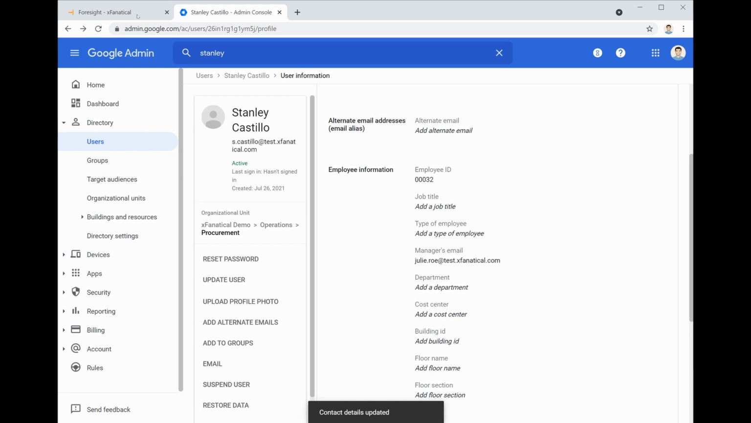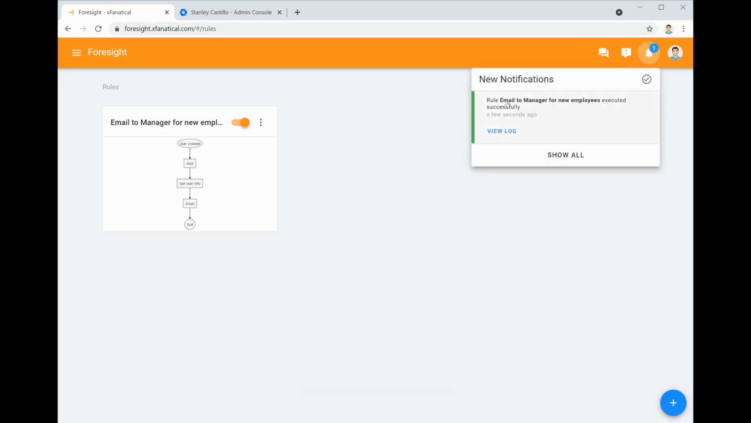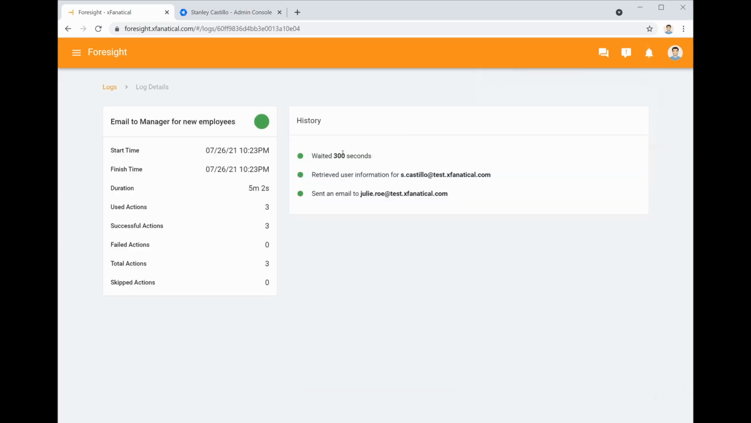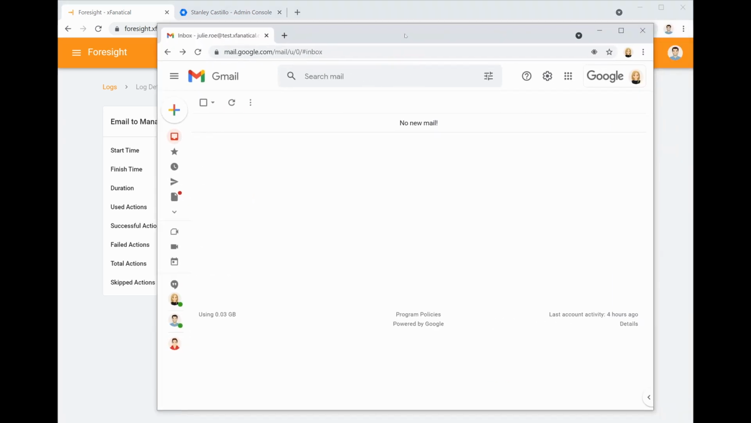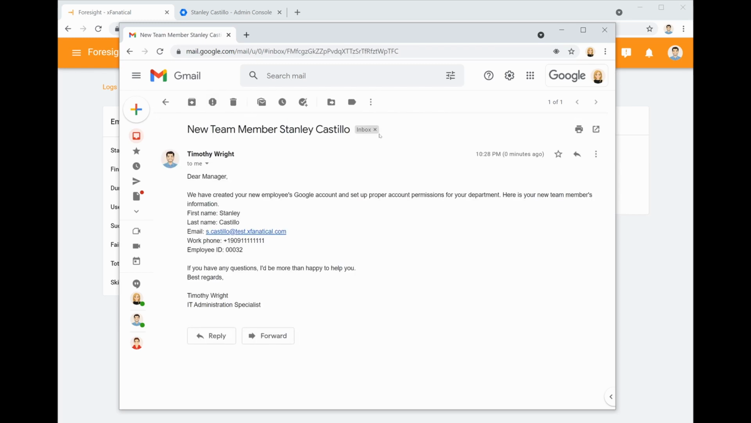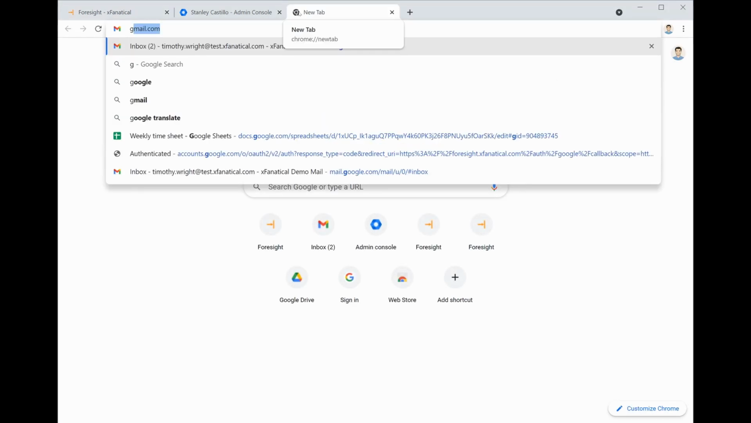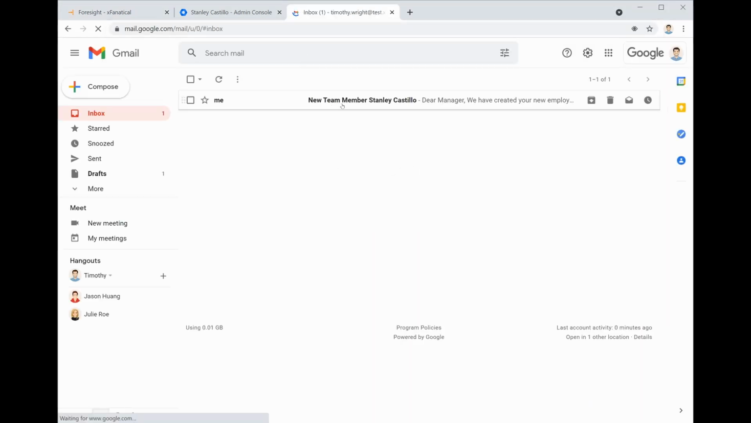We shall receive a notification momentarily. The rule log tells you what actions have been taken. Now we go to the manager's email inbox. As you can see, the email has the new user's information we just input in Admin Console. As we copied the email to ourselves as well, we should receive the same email notification.